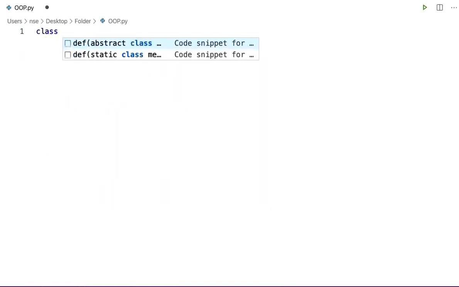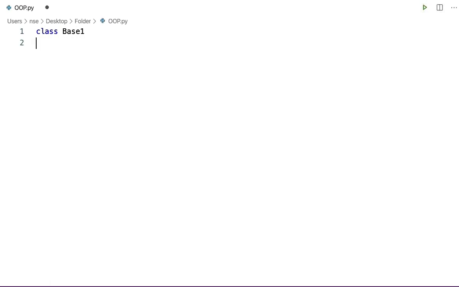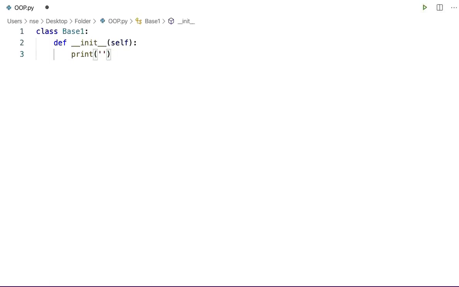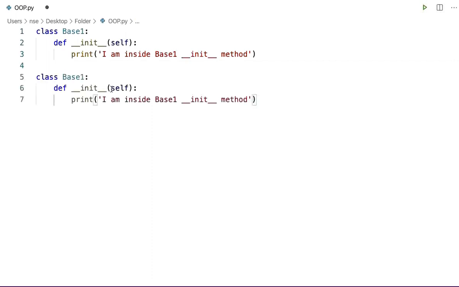So when I say multiple inheritance, let me say class base 1. I'll say def init, self. Let me have a print statement to make you understand what's happening there. I'll say I am inside base 1 init method. Okay, and let me create one more class called base 2. It will say inside base 2 init method.